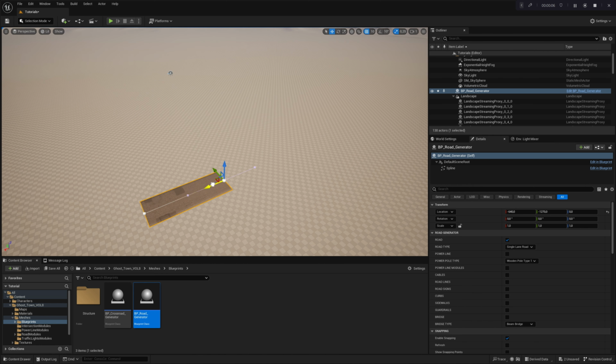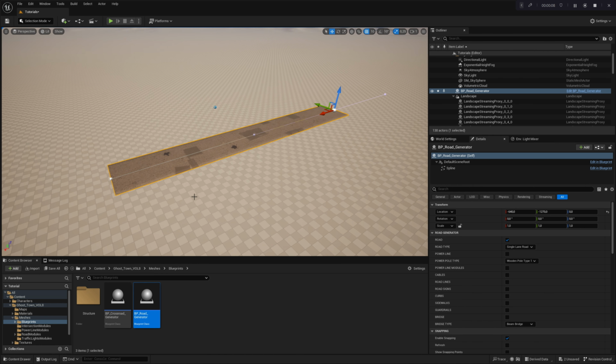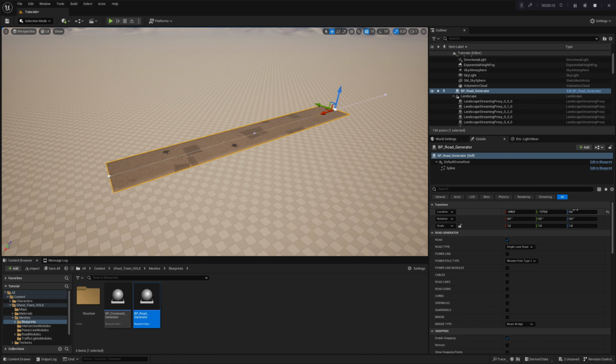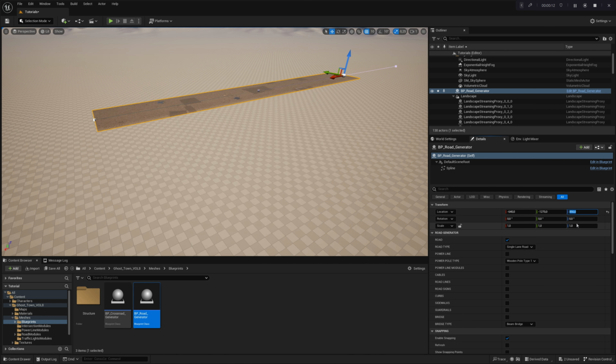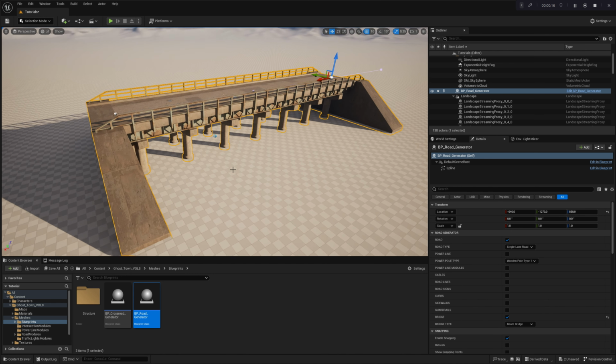You can edit the road shape by dragging the spline points or extend the spline by holding the Alt key and dragging the end spline point. If you want to create a bridge module, go to the Road Generator menu and enable the bridge module.